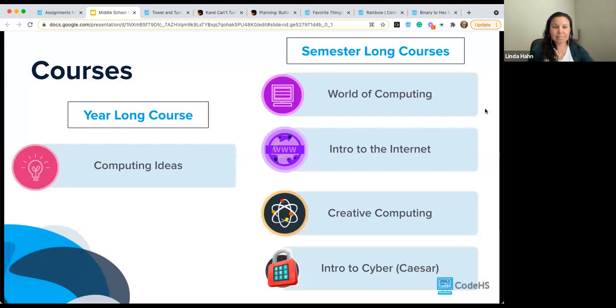As far as the courses, we have different packages. You saw the modules, but there are different ways that we've packaged them up. You can create a year-long course. If you teach a year-long course, Computing Ideas encompasses a lot of those modules that you saw on that last slide. The World of Computing and Intro to the Internet also have some Carol the dog modules, but they also introduce the computing aspect, the digital information, and the internet modules.